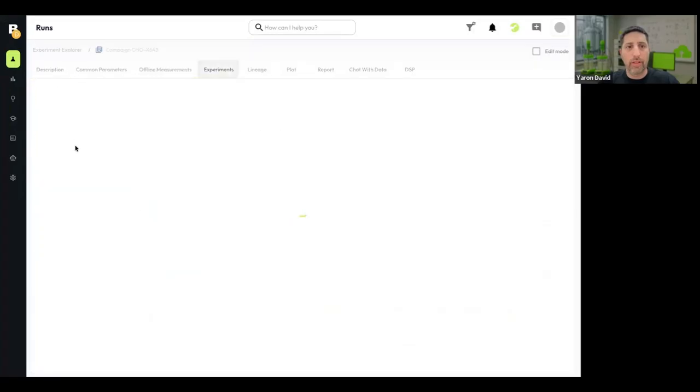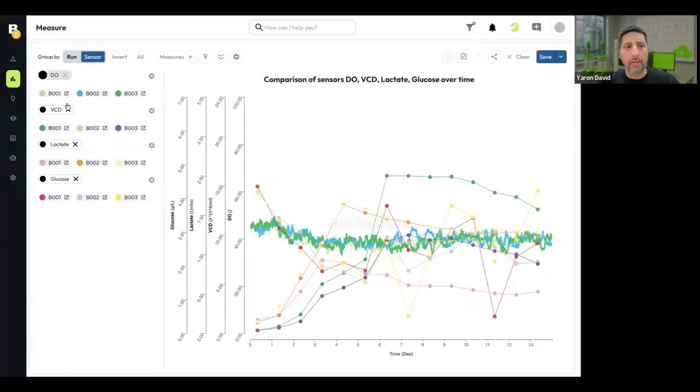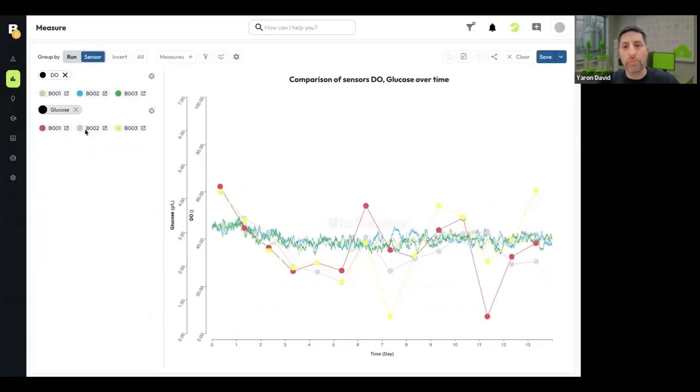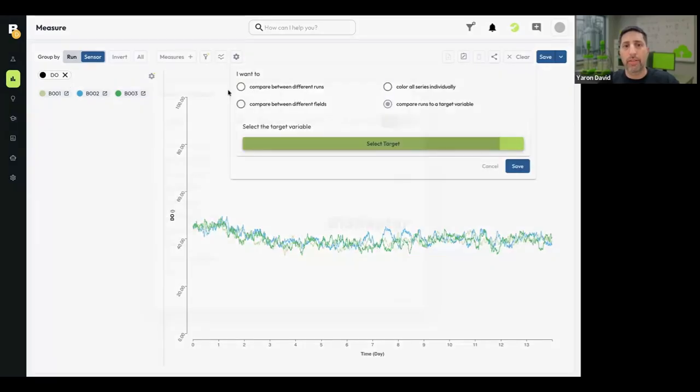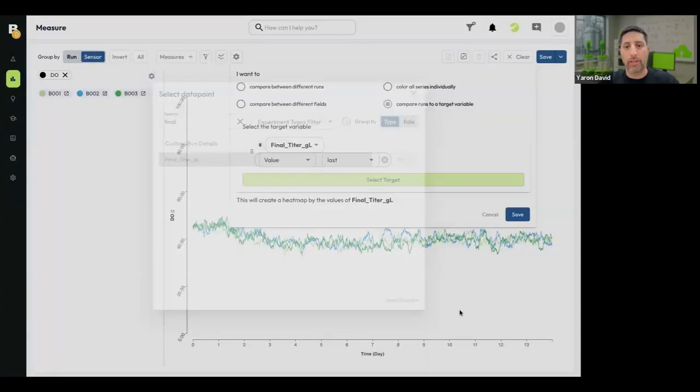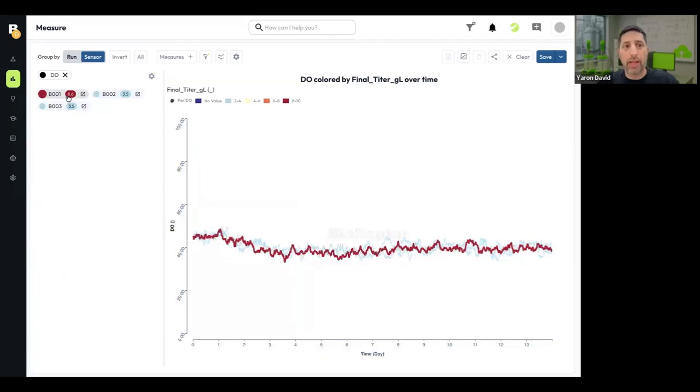So I can go back, pick these three, investigate, and again, let's try to look at the relationship between the DO and the target. So again, I'll be looking at the titer. And you can see that this run has a titer of 8.6, while this run has a titer of 3.5. I don't see any relationship, but this is just looking at a couple of runs. This was just to show you a little bit about the raw data.